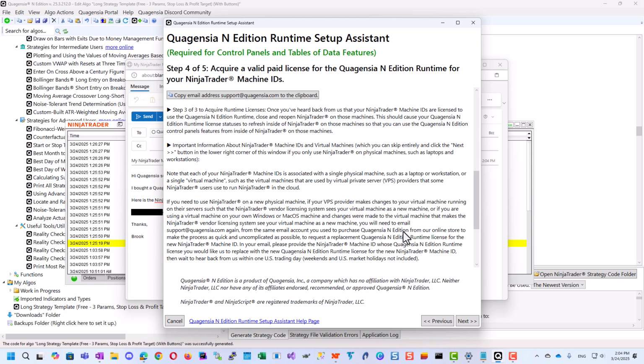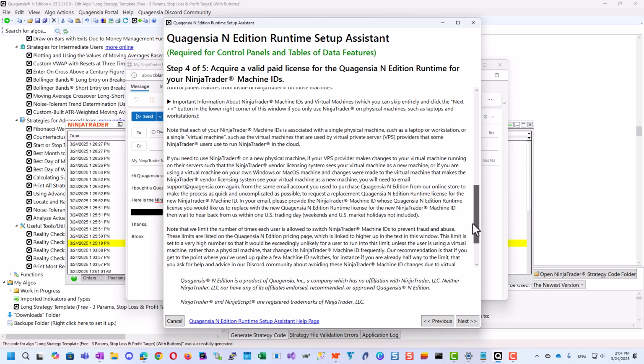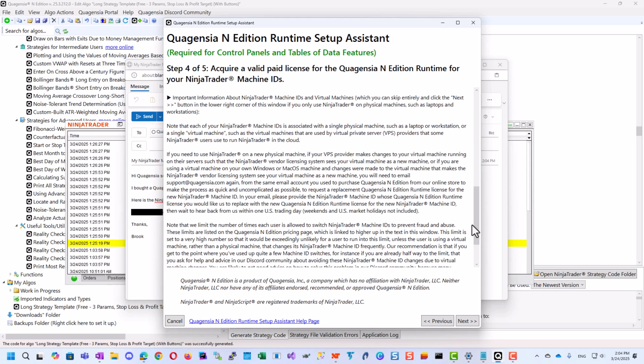We highly recommend that you request 2 Quagensia N Edition Runtime licenses for 2 separate NinjaTrader machine IDs, and that you have both of the machines or virtual machines up to date and ready for trading on different internet connections, and not hosted with the same virtual private server provider in the event that your main trading machine or its internet connection has any issues, including the scenario of the NinjaTrader machine ID of your main virtual machine changing due to your virtual private server provider updating your virtual machine, or other scenarios that will cause the NinjaTrader vendor licensing system to see your virtual machine as a new machine that is not yet licensed to use the Quagensia N Edition runtime.